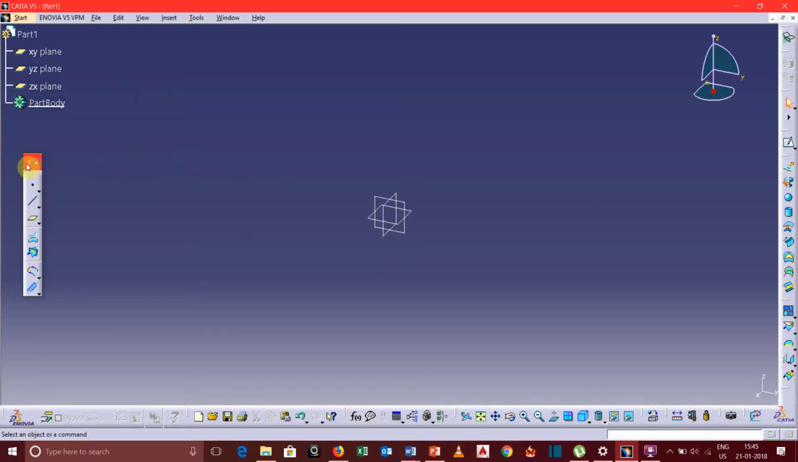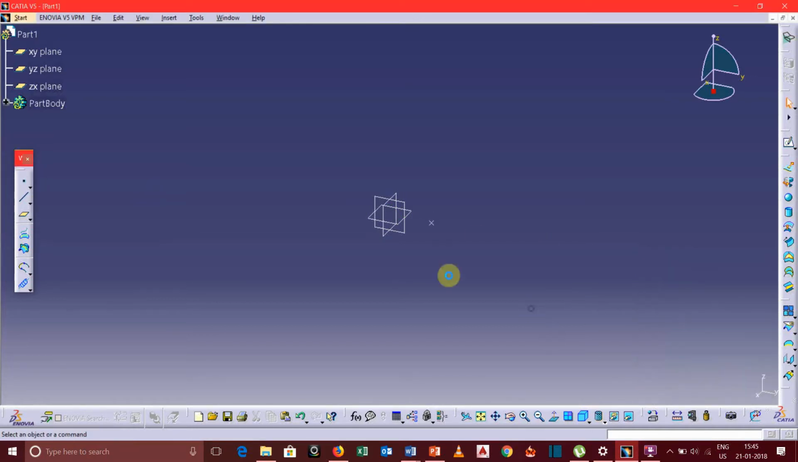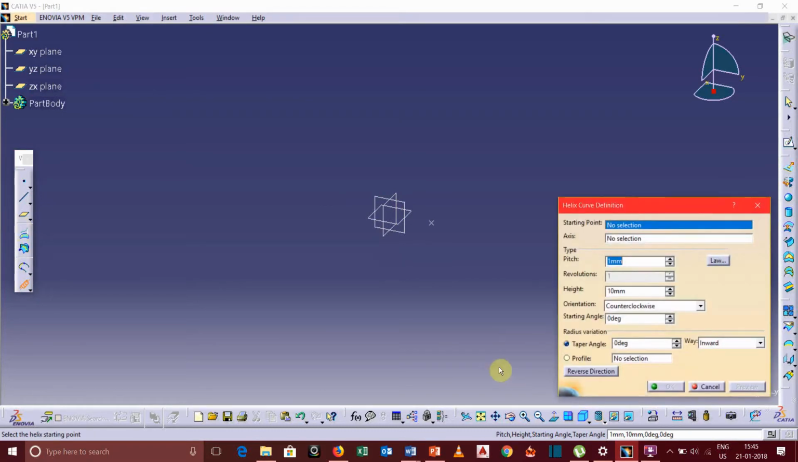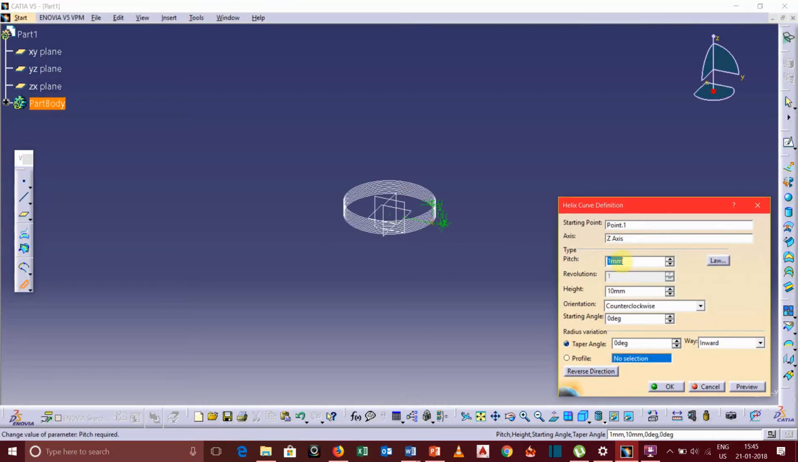Now come to Catia software, then I take a point in y direction, its magnitude will be 30. Click OK. Then we need to create a helix. For that we need to select the starting point, so this will be our starting point. Then we need to define the axis along which it will be created. Take x-axis, and we will define the pitch, it will be 10, and height we will take 100.